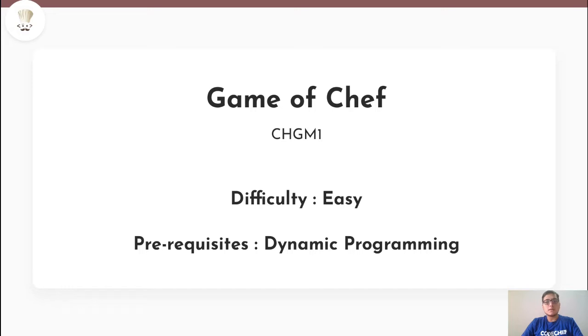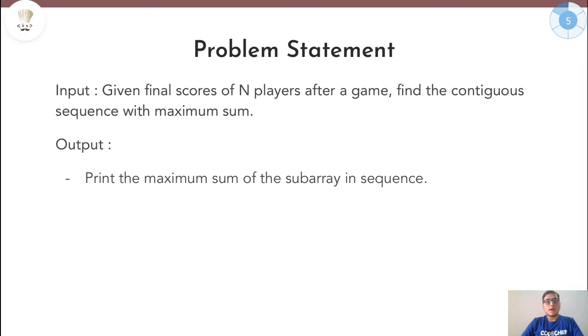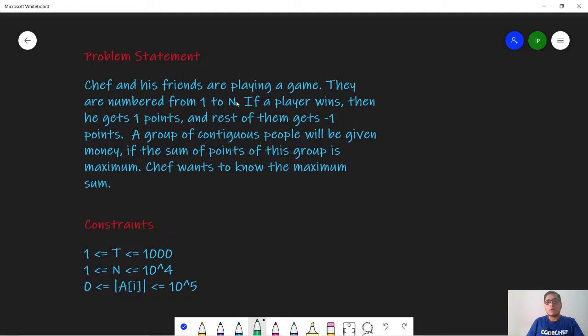This problem is rated as easy on CodeChef and you require basics of DP to solve this. So guys, if you haven't read the problem yet, go back and read it, try it out and then come back and see the solution. With this, let's begin. In this problem, Chef and his friends are playing a game.